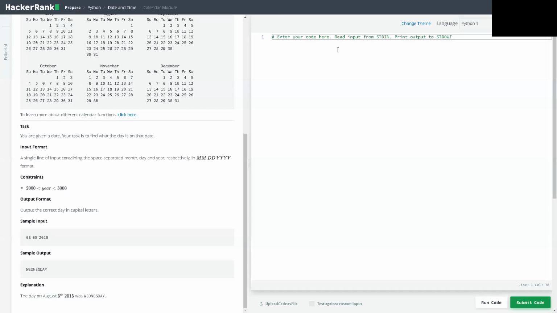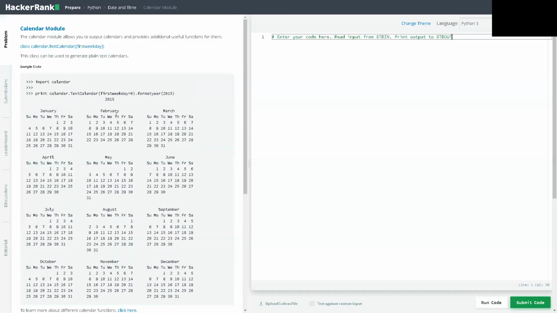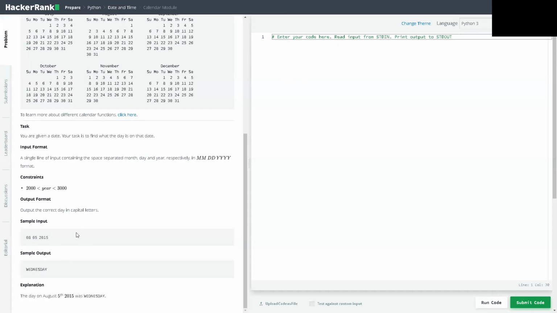So today we're going to learn about the date and time library in Python. Date and time, we can get it from the calendar library, right? So let's try to solve this problem right here.